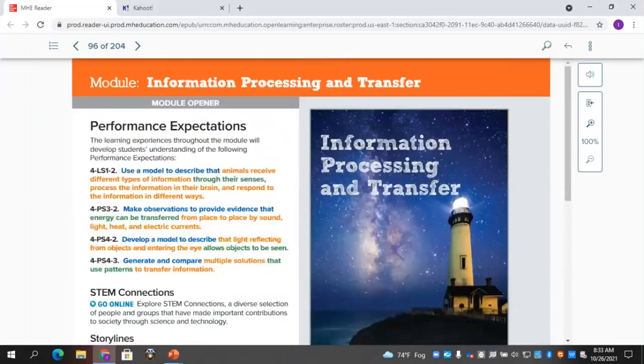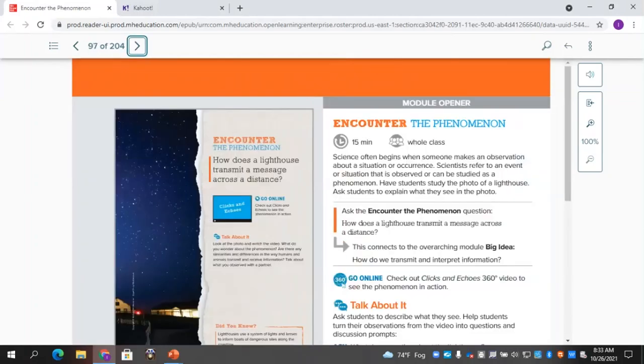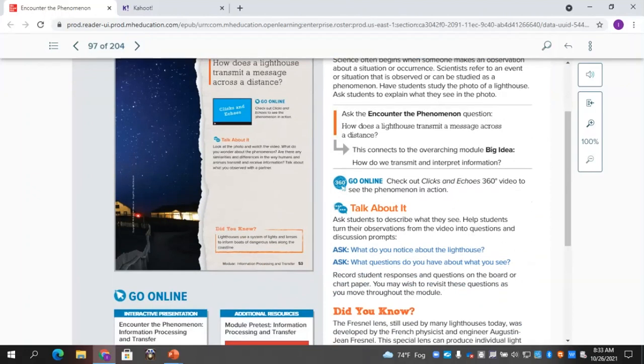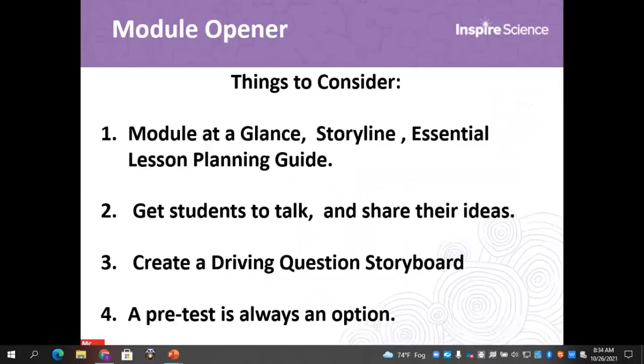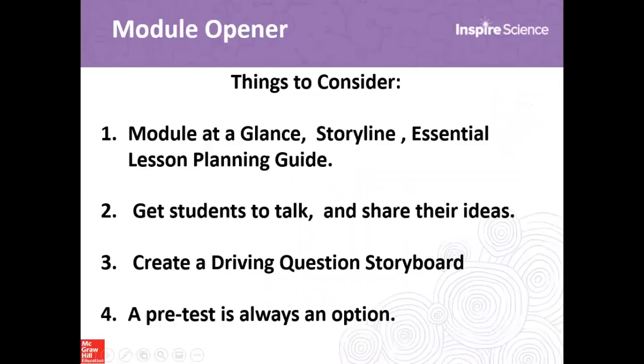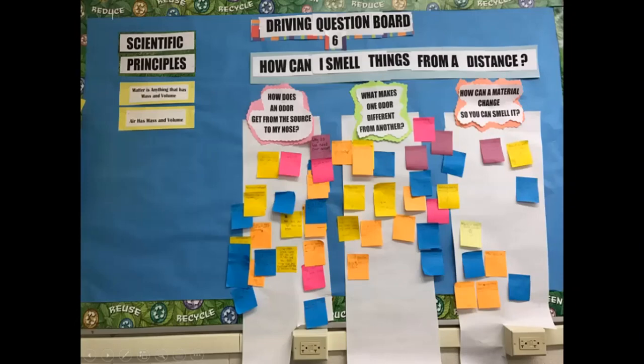So if I go to the teacher's edition here, I'm going to see some strategies to get students to talk about it. So here we are in that teacher's edition, and here we have a talk about it feature. That's one thing I can do and utilize. I can also create a driving question storyboard or assign a pretest to get an idea of what students are thinking going into this module. So what is a driving question storyboard? Well, let's take a look at it.